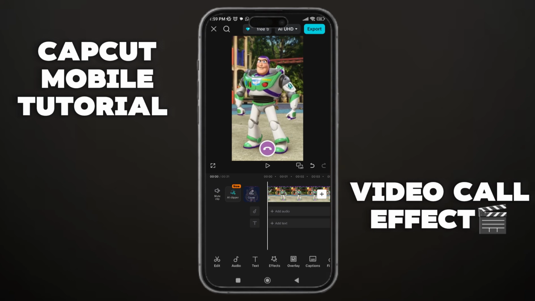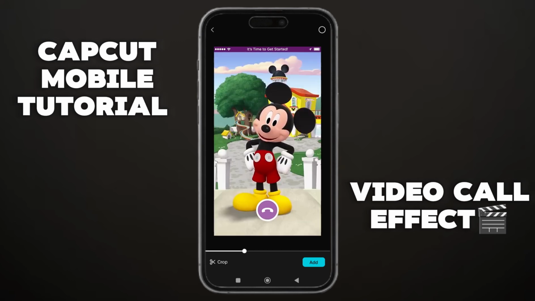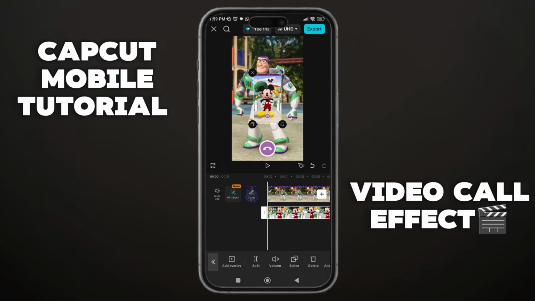Next, tap Overlay and select Add Overlay. Choose the second video that will represent the other participant in the call. Resize the overlay and position it on the screen, depending on the style you're creating. You can place the videos side by side or make one video smaller.